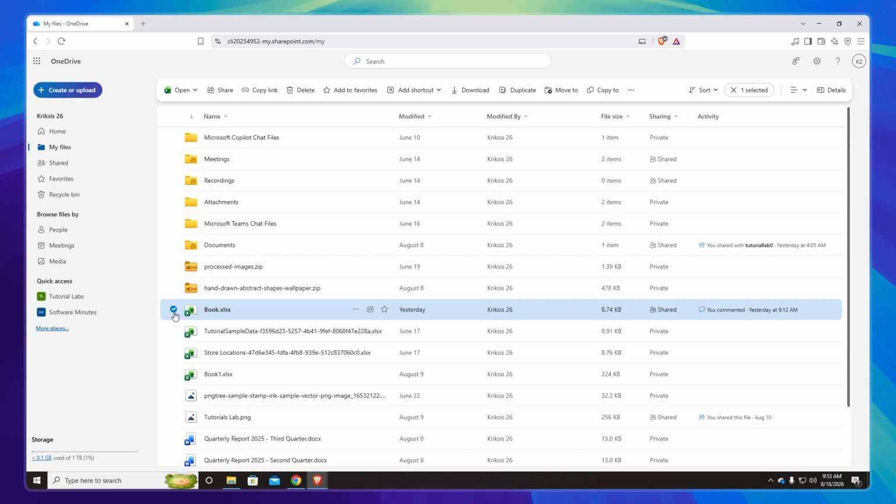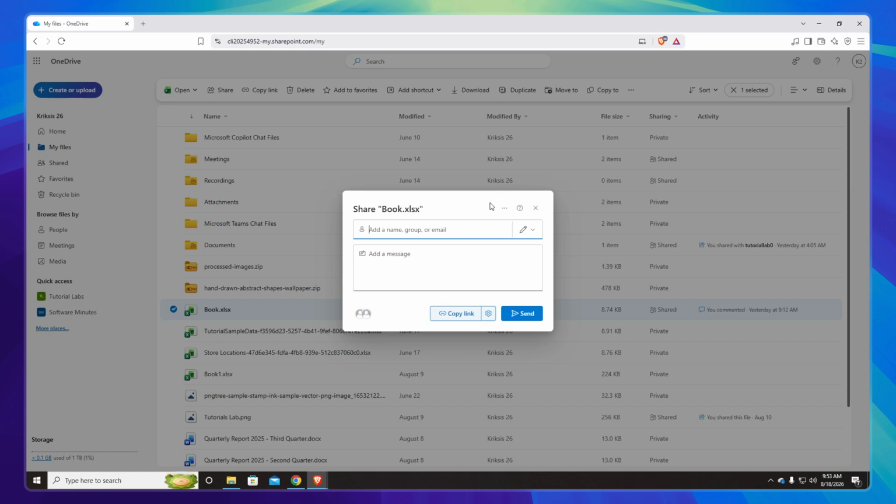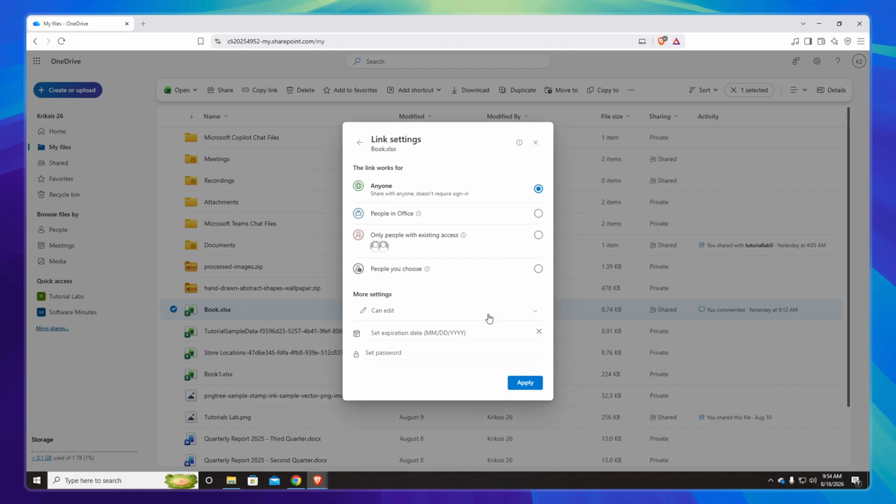With your file or folder selected, click on the Share button located at the top of the interface. This opens up a sharing window where you can configure how and with whom you want to share your content. In the Share window that appears, look for the gear icon positioned next to the Copy Link button. This gear icon is your gateway to advanced sharing settings that give you more control over how your files are accessed. Go ahead and click on it to reveal additional options.